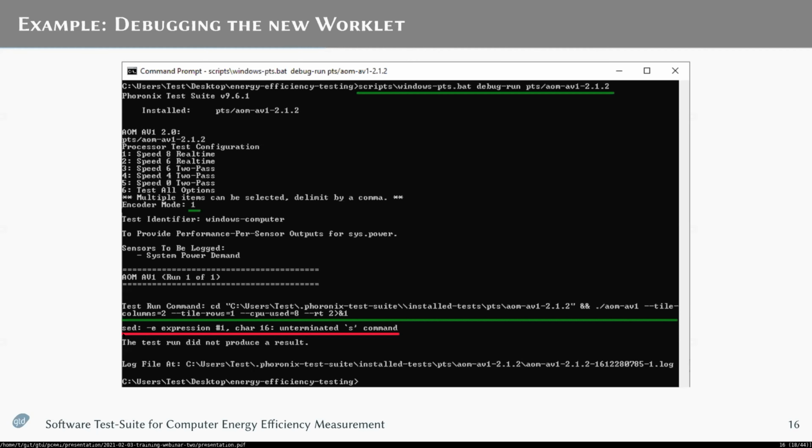And then we also see the output of this command, which is "unterminated s command" for a sed expression. Okay, that's maybe for most of you a very technical term, but if you're familiar with the tools behind that, you can already kind of guess what's happening. So my next step in that case would be to take a look at this aom-av1 file to see what's actually happening.